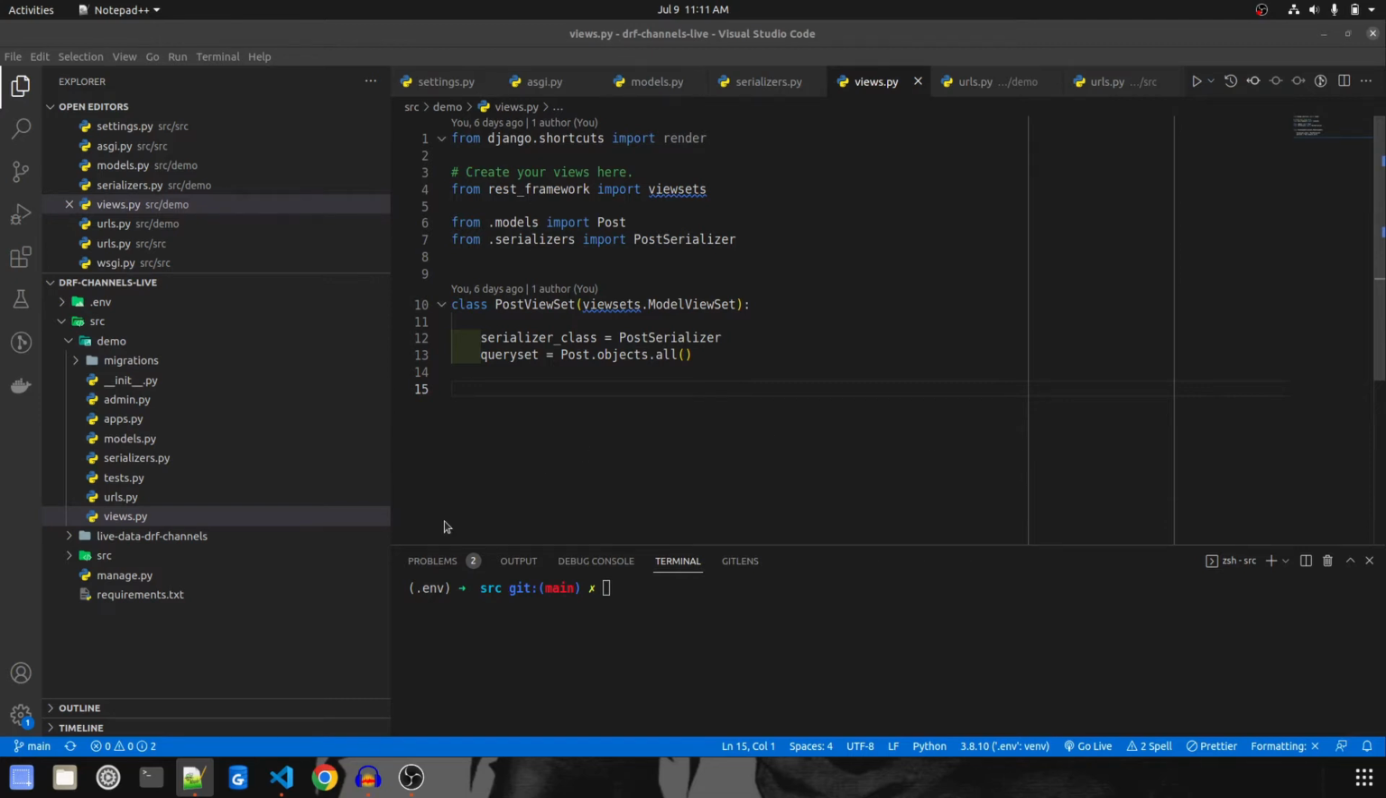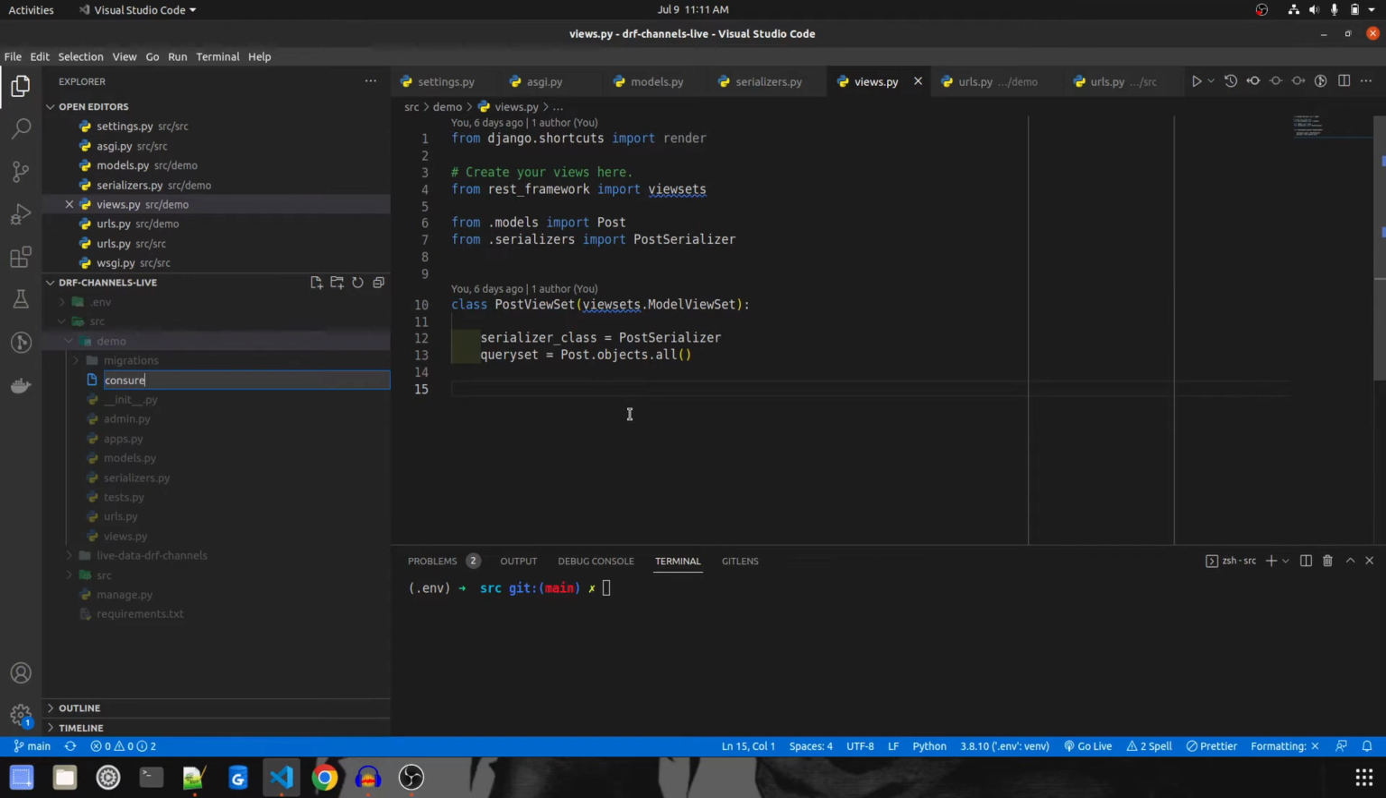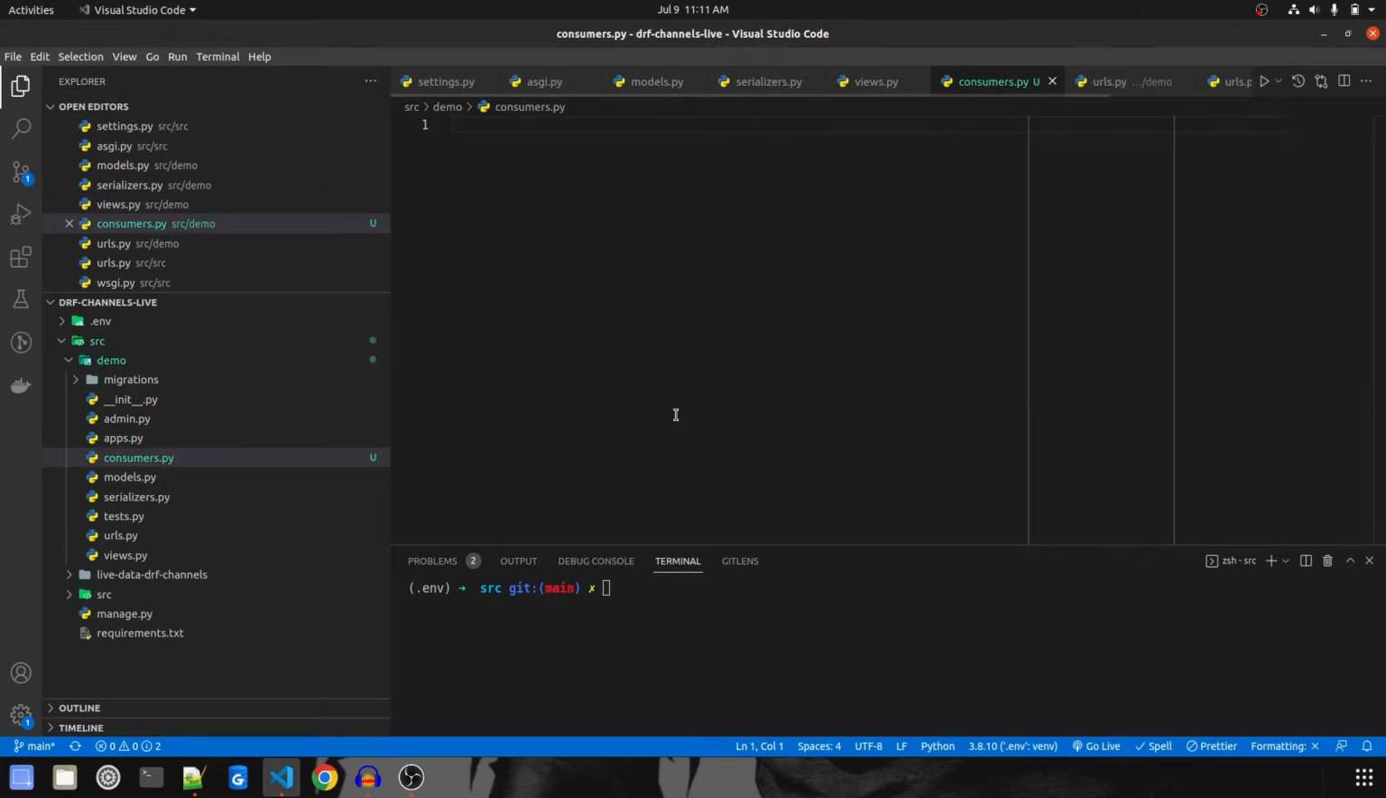So in this one, we are going to start by creating, first of all, the consumers.py in the demo app. So I'll call it consumers.py. So what is the use of this? The idea is whenever there is any change in the model post, we are going to send a message to whoever is listening to us.